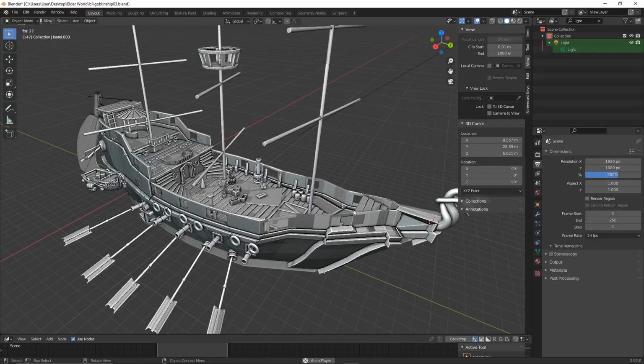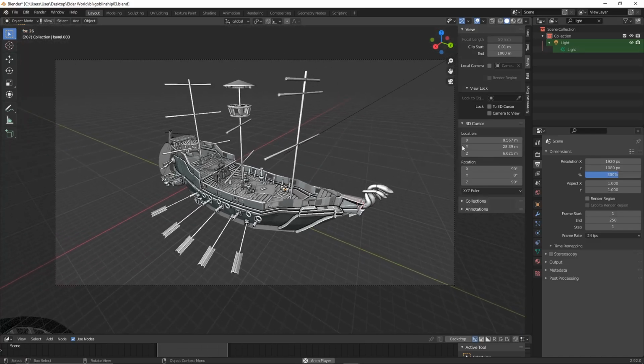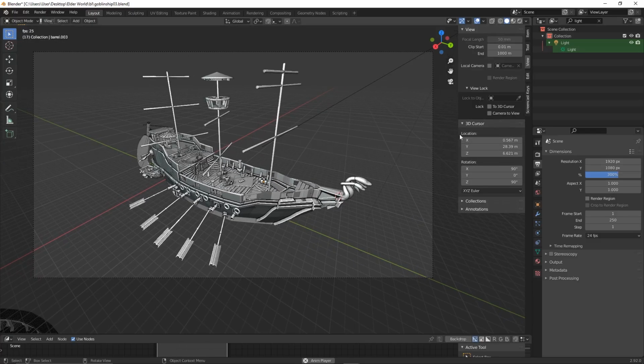So the thing I want to point out is setting up your camera. So once you've set up your camera view, so you set it up by clicking camera to view, and you can maneuver it.